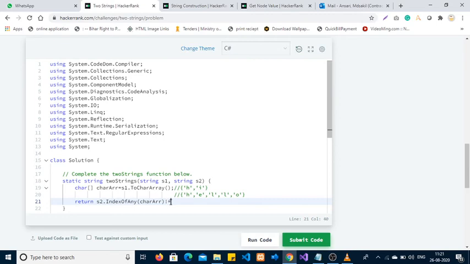So I'm checking if the index is not equal to -1, it means we found an index, then we'll return yes, otherwise return no, because this function returns -1. IndexOfAny returns -1 when no character present in the character array is found in s2.